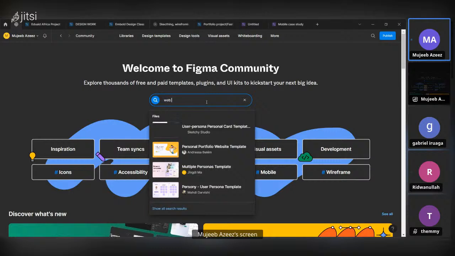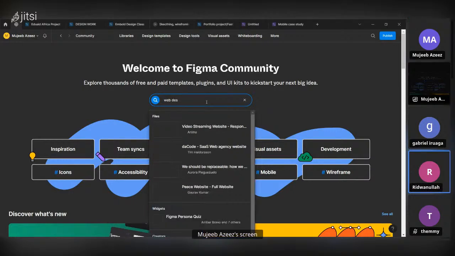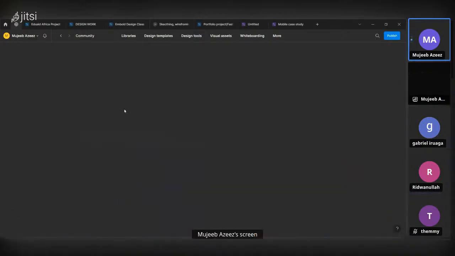web design. You can see Mujib, responsive landing page design. So you have a template here.